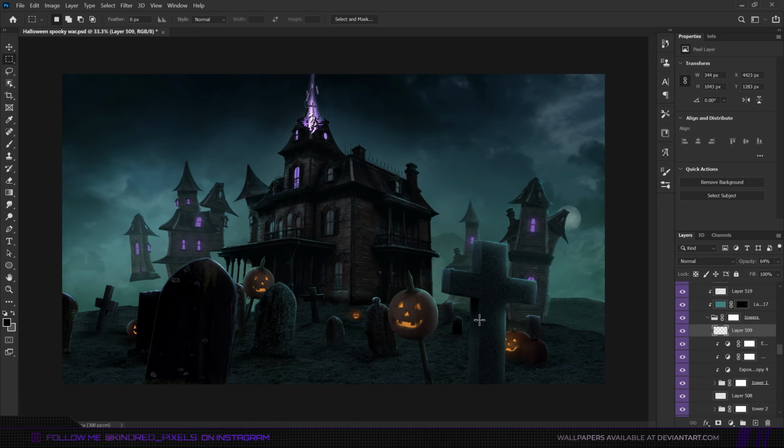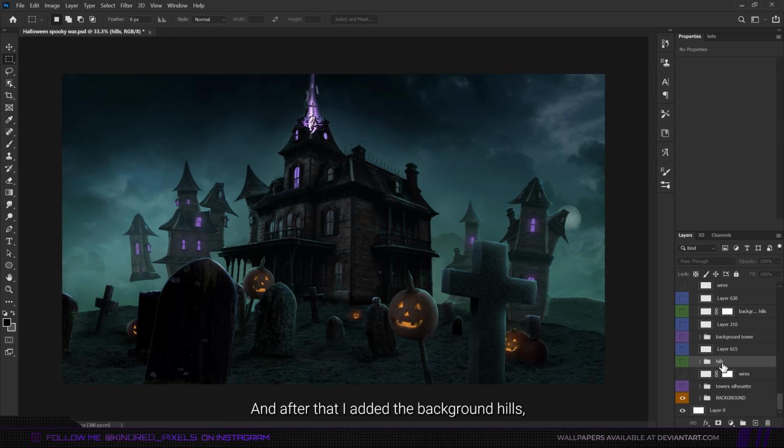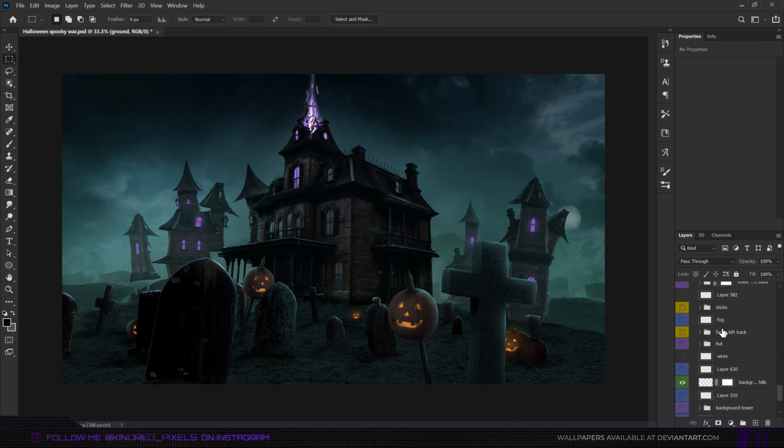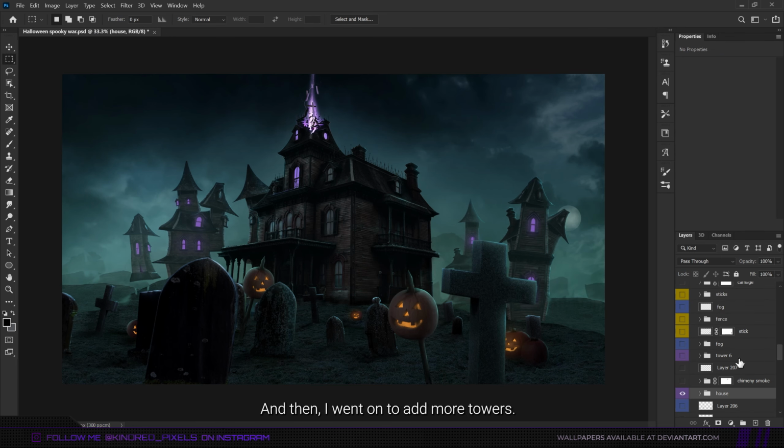And after that, I added the background hills, which by the way were made from the exact same stock image that I used to make the ground. So the hills that I got here, I color coded them as green and now I'm gonna add them one by one. And then I went on to add more towers.